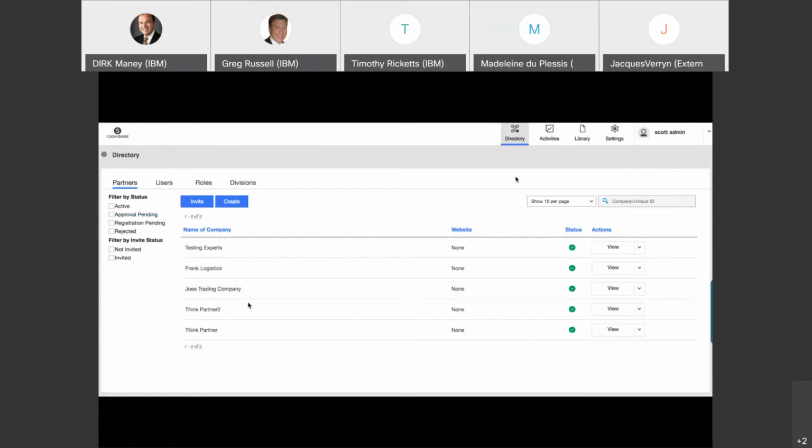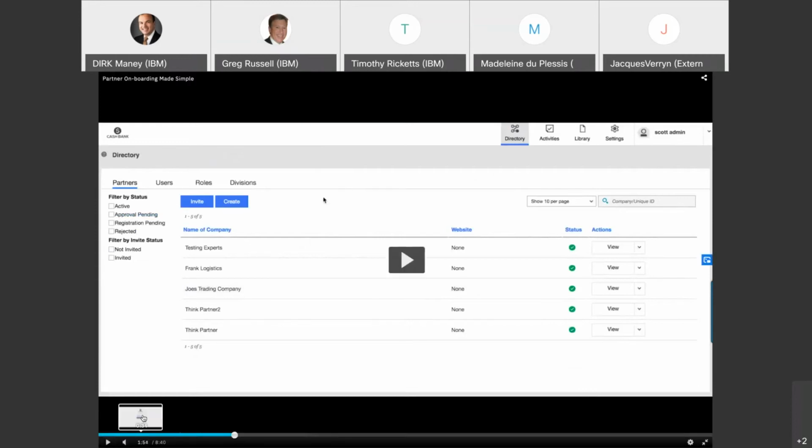Those attributes are, as I had mentioned, ways to really take your entire partner community and put them into different buckets, so really to provide somewhat of a subset.